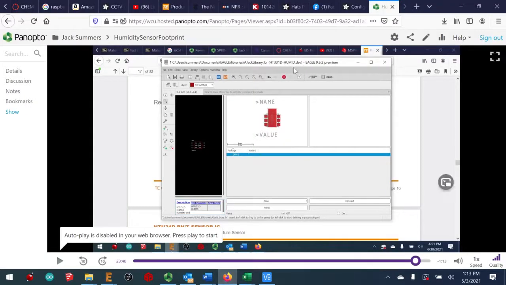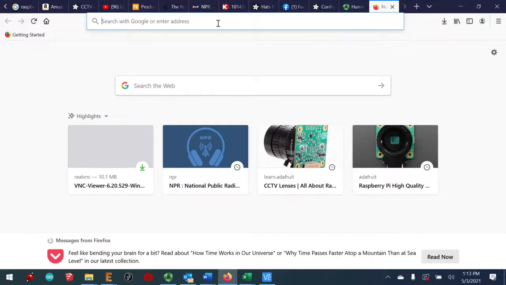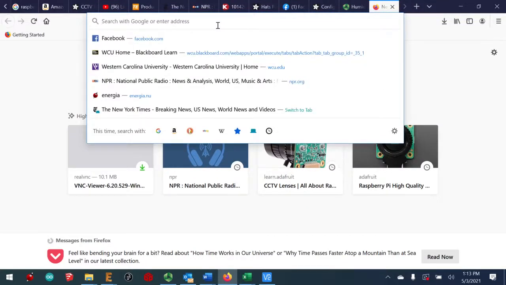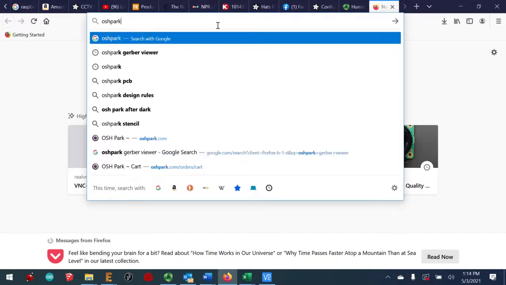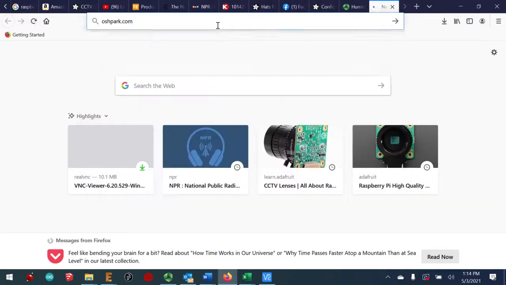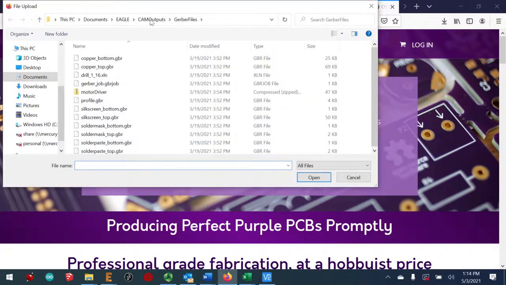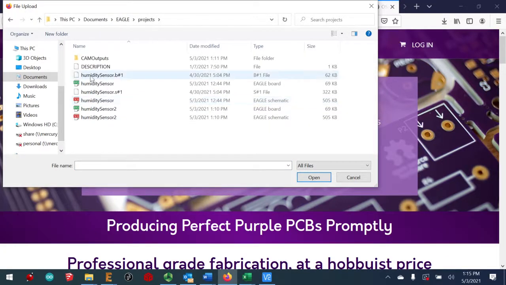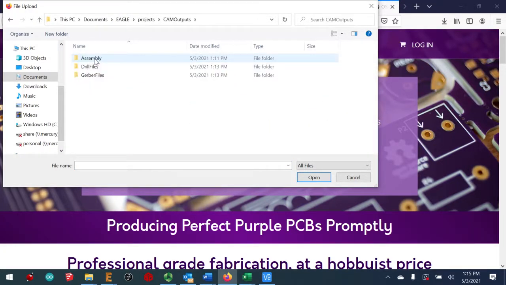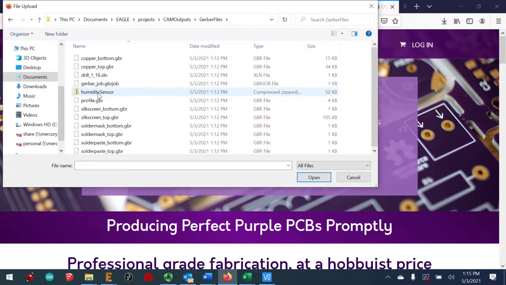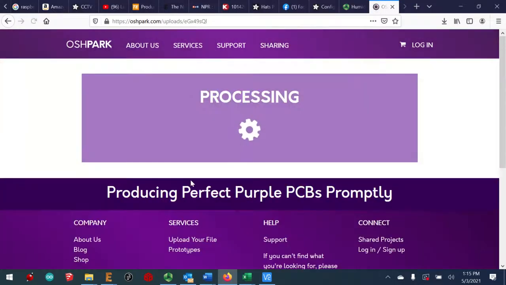is go to our website. Let's open another. We only got like 15,000 of these things open. And this is OSHPark.com. Okay. And OSH Park is a company that makes these things for me. Okay, we're going to browse for files, and it's in projects. Okay, go into projects, find our Gerber files, and upload the humidity sensor. It takes us a little bit of time, but we got time, right?